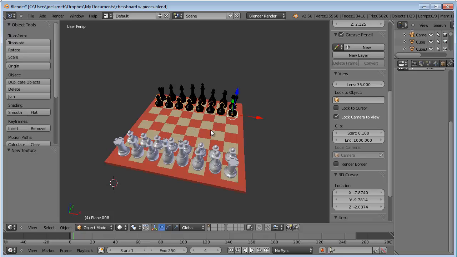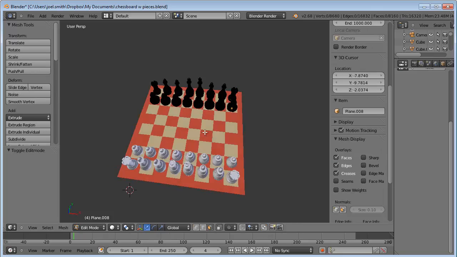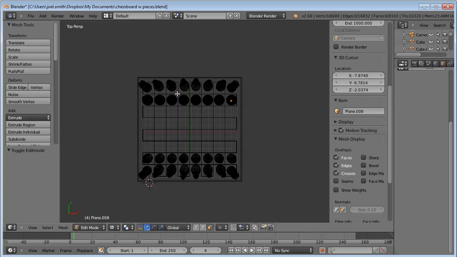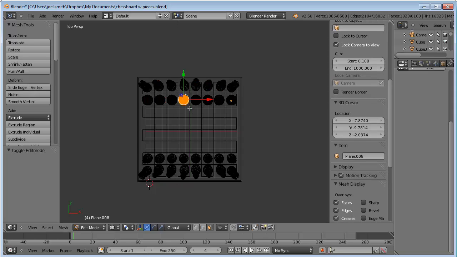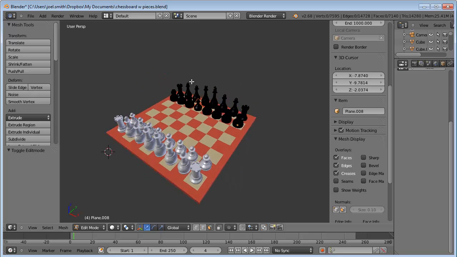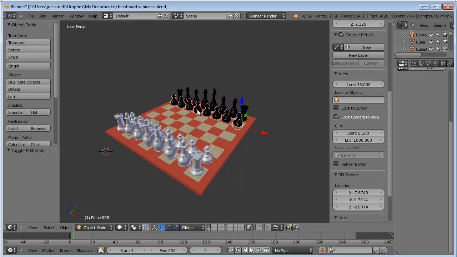So I will go into edit mode, top view 7 on the keypad, Z for wireframe, and B for border select. Select that one right there, hit P on the keyboard, and separate by selection. Okay, now if I go back to object mode and right click, I've got my one object that I can move around freely.